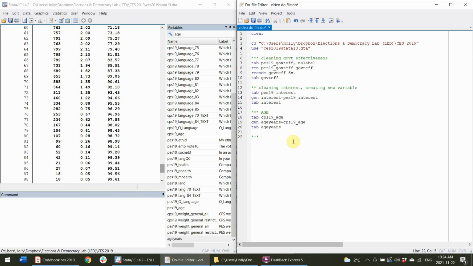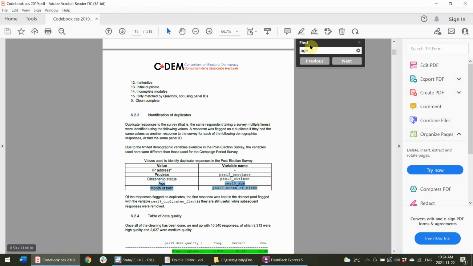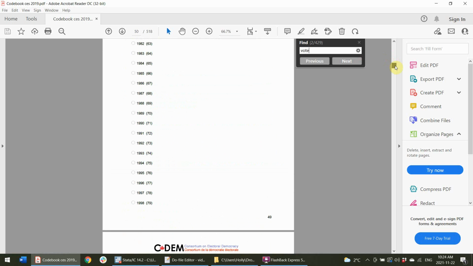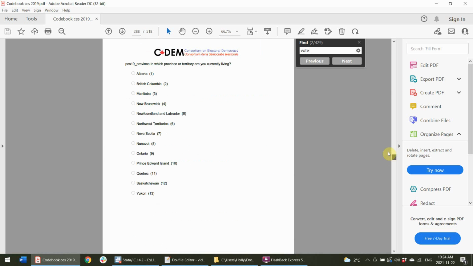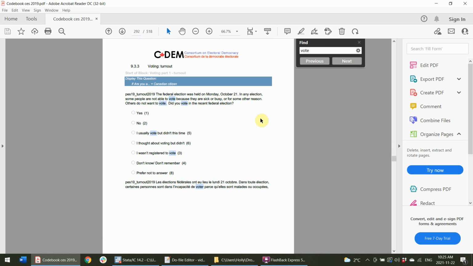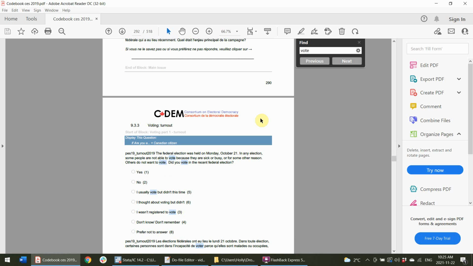So let's do a harder variable. This is voter turnout. Now, voter turnout, again, was a split sample, meaning they asked it in two different ways. So let's just go to the code book. You can take a look at vote. I think it's somewhere down. Here we go. Voting turnout.